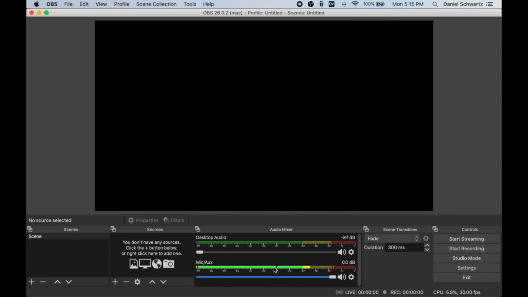Also, you don't want it way down here when you're speaking. You have the option of moving this bar up and down to adjust that. So everything looks pretty good on this setup. So let's go to Add a Source.